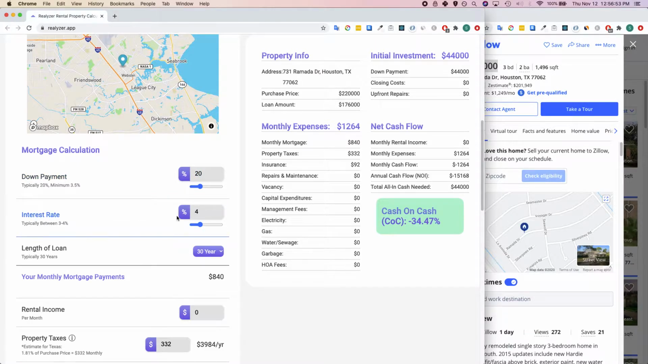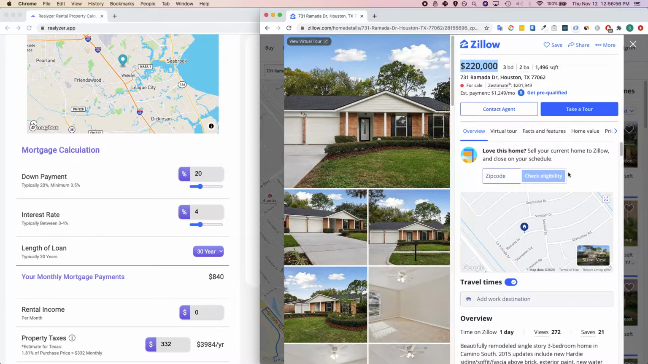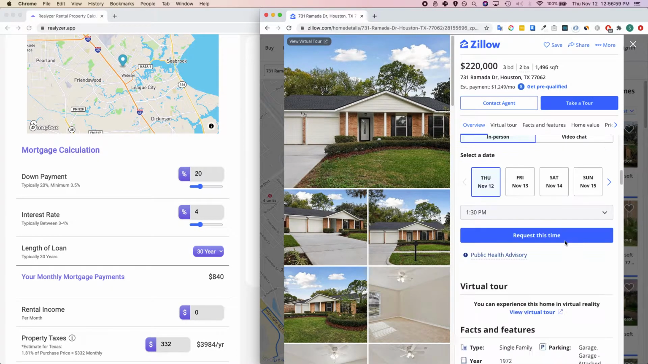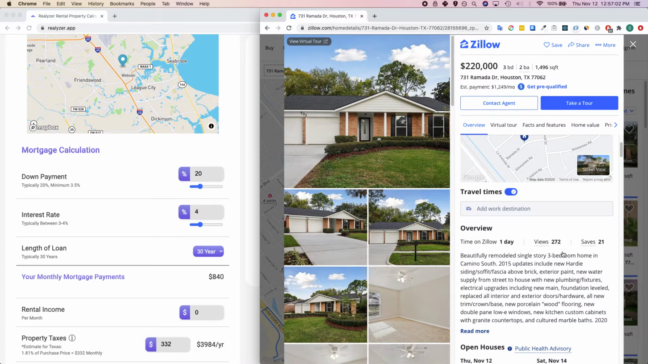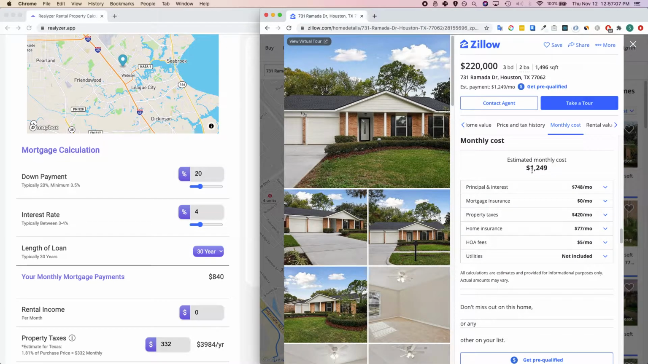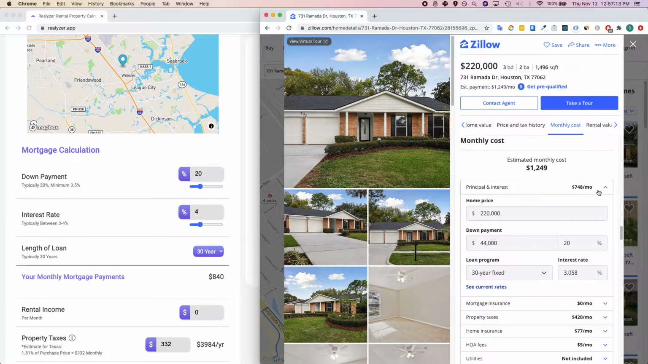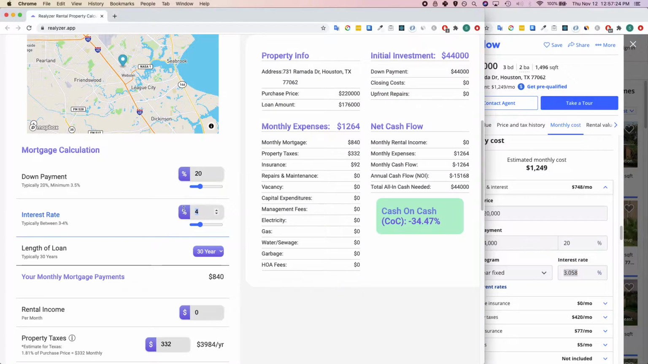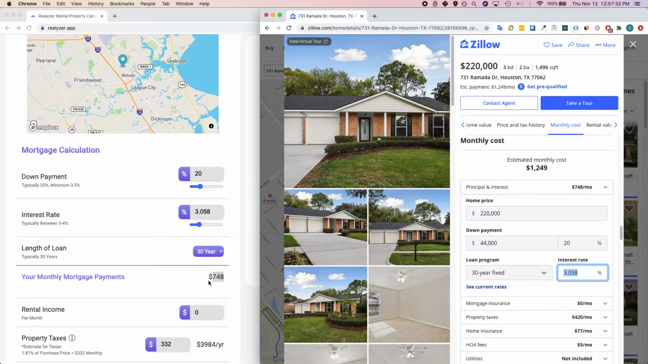And the interest rate is also adjustable, but let's take a look at the Zillow listing and try to get it as close to this listing as possible. So if I were to find the monthly costs, it looks like principal and interest ends up being $748 a month, and I could see we're using the same thing, a 20% down payment, 30-year loan, and they're going with an interest rate of this. So copy that in, and it looks like the Realyzer mortgage calculator and the Zillow mortgage calculator are coming out at the same number.